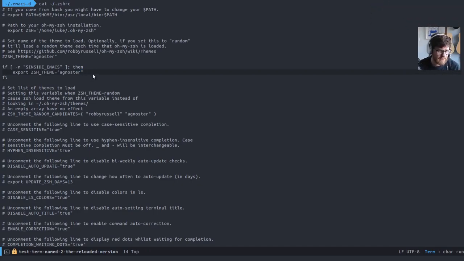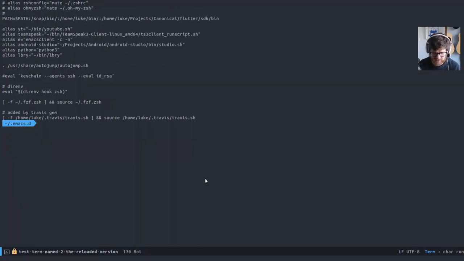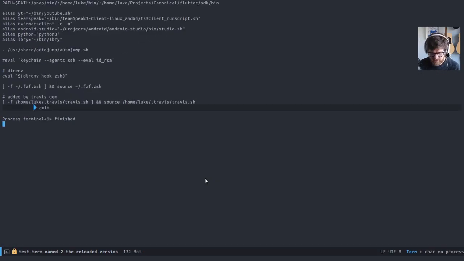I think that's it. I'll put a link to this. It'll just be like a gist or whatever. If you find it useful, then feel free to use it. And hopefully, it'll make using terminals a little bit better for you.